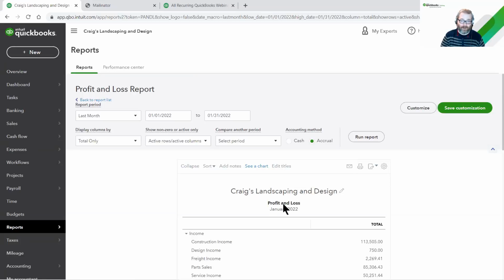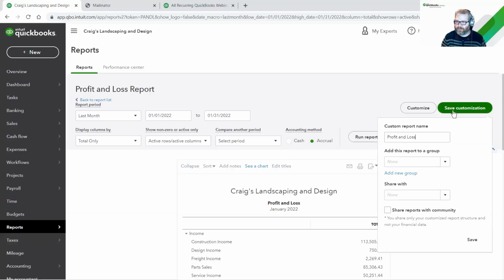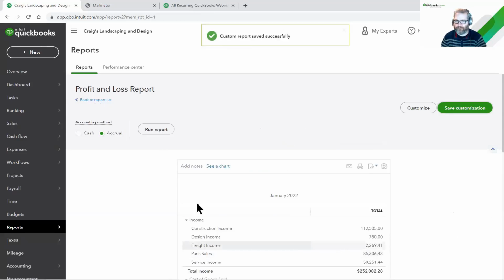Okay, so we've got our report for last month. Again, let's say the owner wants this report on the 5th day of every month. They want to see last month's data. So what we're going to do is save the customization. It's very similar to what you might be used to in QuickBooks Desktop, which is called memorizing a report. So we're going to call this memorize, let's say last month's P&L. All right. So I'm going to save that.